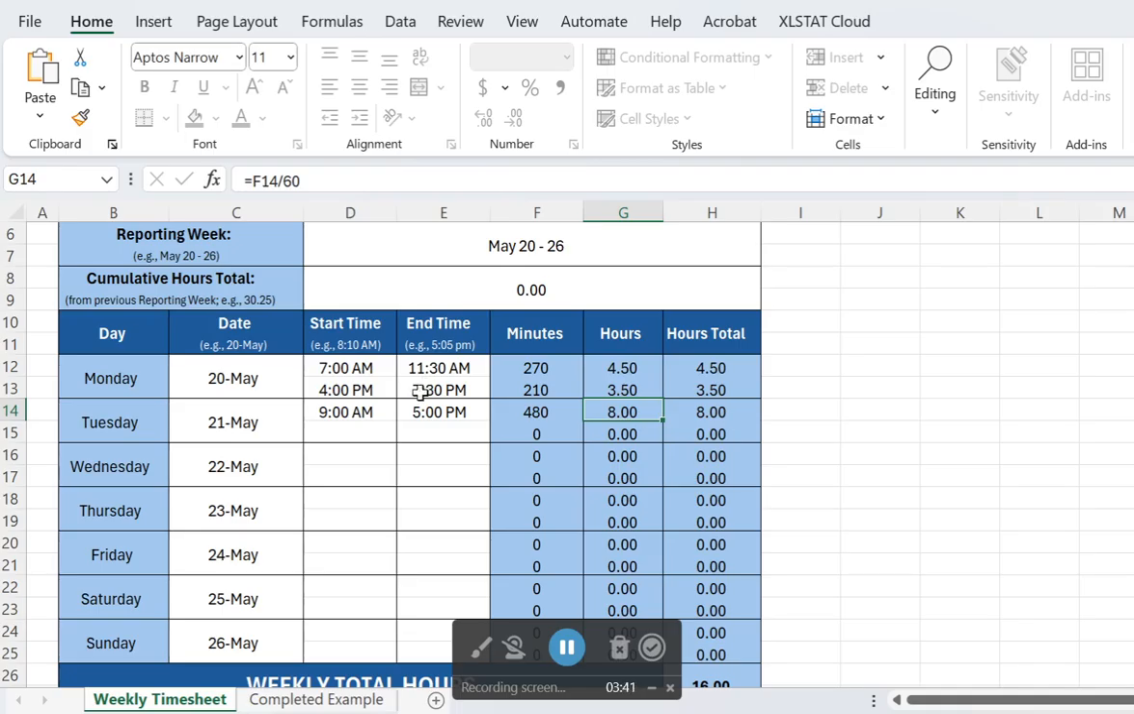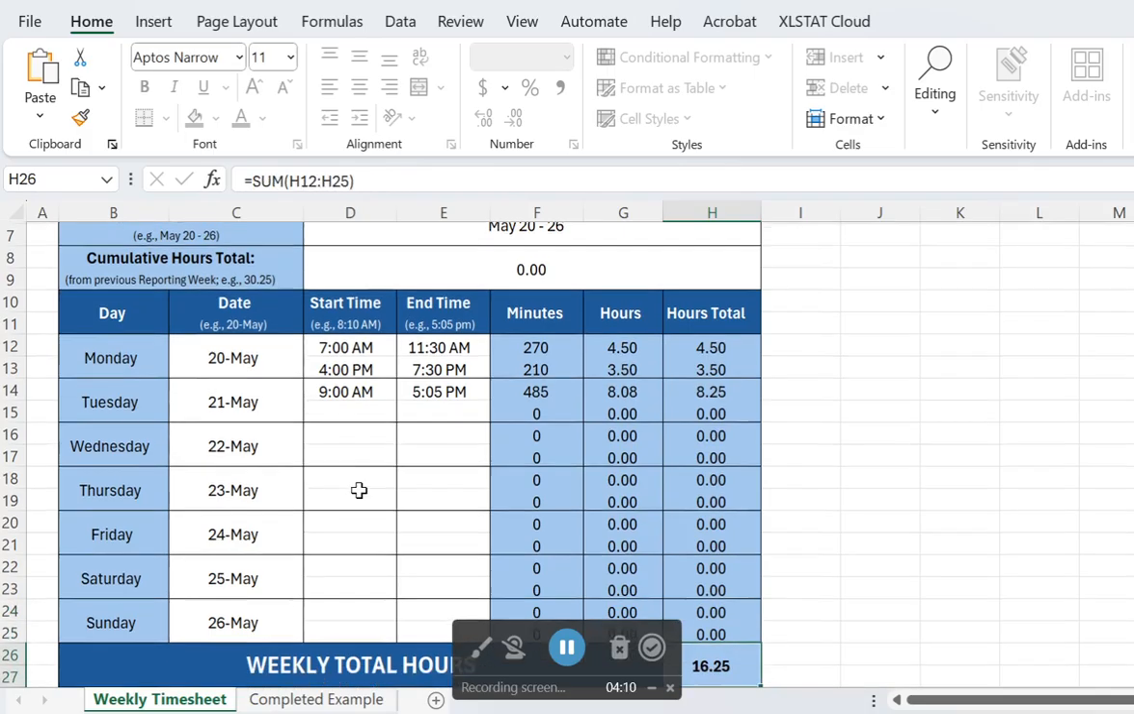Okay, so let's do this instead. Say for example, instead of working 9 a.m. to 5 p.m., I worked until 5:05 p.m. What you can see is that the minutes have obviously changed, the hours have changed, but the hours total column H has rounded 8.08 up to 8.25, which is 8 hours and 15 minutes. So I'd complete all of that for each day that you worked.